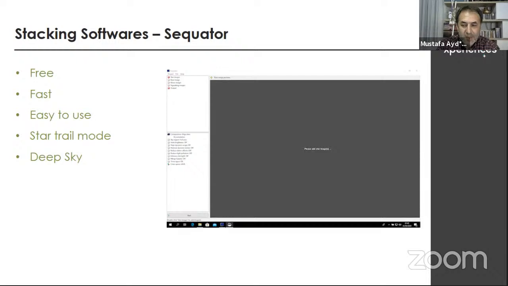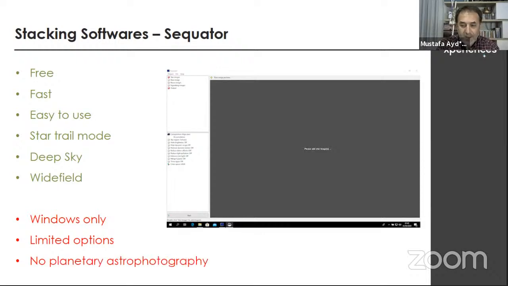In both programs, you can use dark frames actually, so you can calibrate your subframes with dark frames, and it works for deep sky and also wide field, and for wide field it works better, and it is only for Windows. And if you are doing it for deep sky astrophotography, it has limited options. You can, like I said, add dark calibration frames, also flat calibration frames, but it is limited. It has limited options for deep sky astrophotography, and of course, it doesn't support any stacking for planetary astrophotography also.